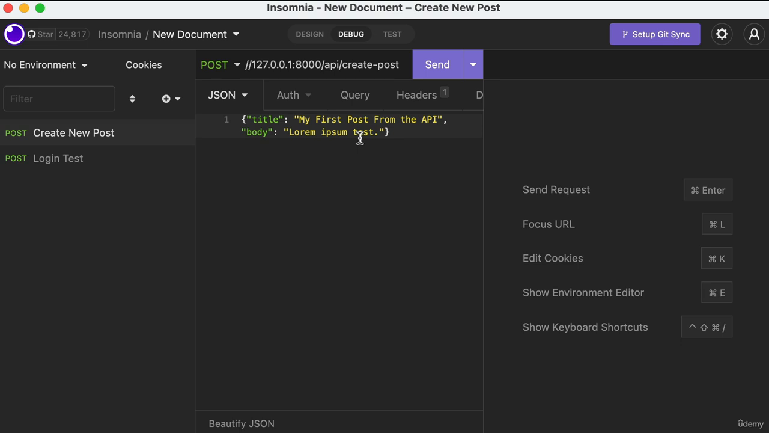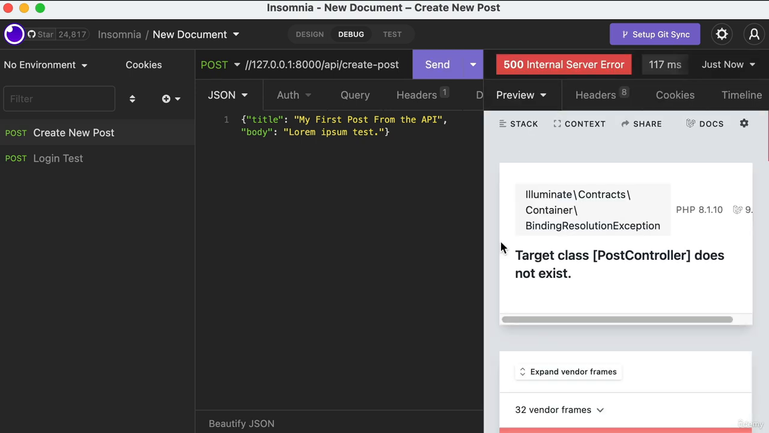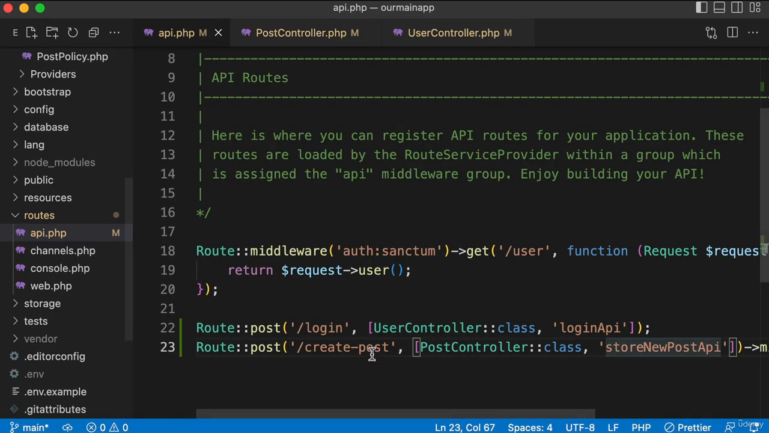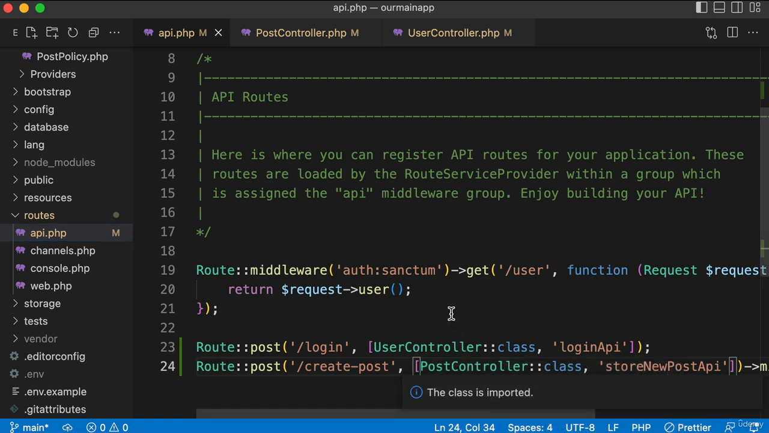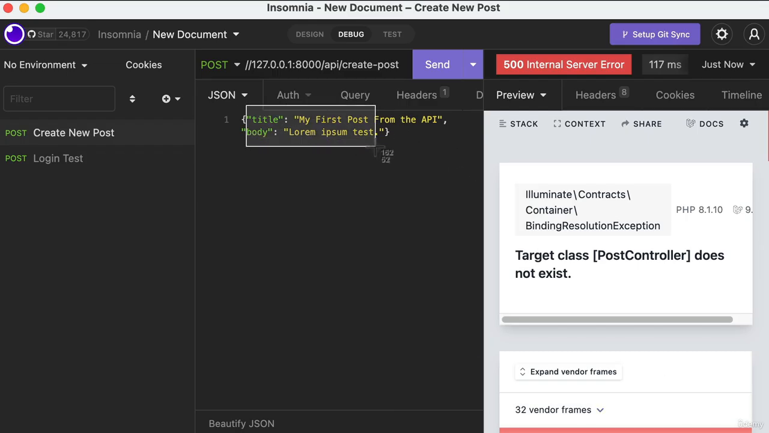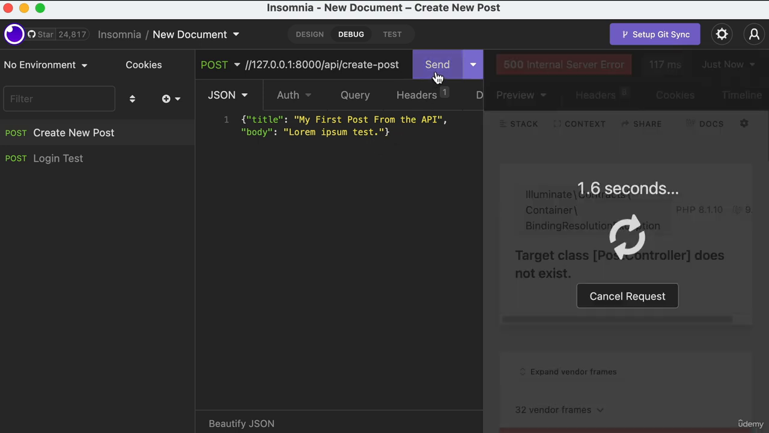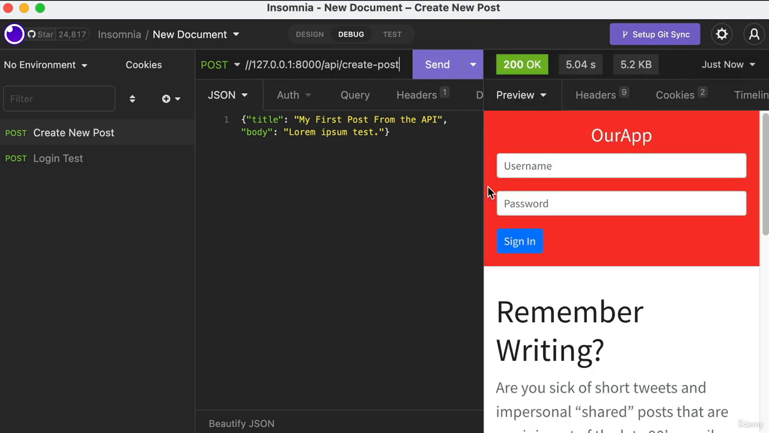Cool. Now, if I try to send this without giving an access token, this will fail because we're not logged in. So if I click send, oops, well, it failed for a different reason because in the API routes file, I forgot to import PostController. Let's go back into our API file and just right click on PostController and click import class. And be sure to save that file. Let's try this again. So this request should fail because I did not paste in my access token. So if I click send, cool, the request does not go through, it just redirects me back to the home page.